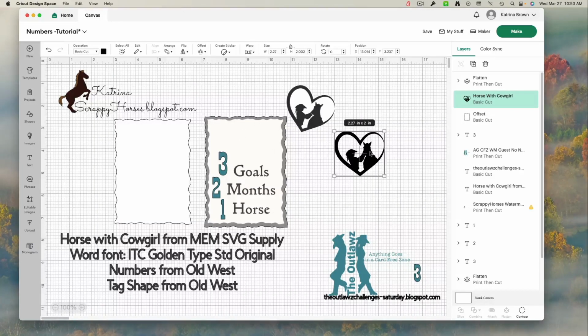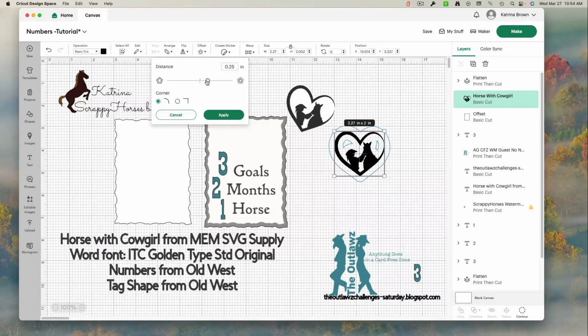If you choose to do that and not print it directly onto here, here is how you do it. You select it, come up to offset, and just slide this down to zero. Or if you'd like a little more white around it, you can move it up a little bit, and I believe I did, to about right there. And I'm going to click apply.